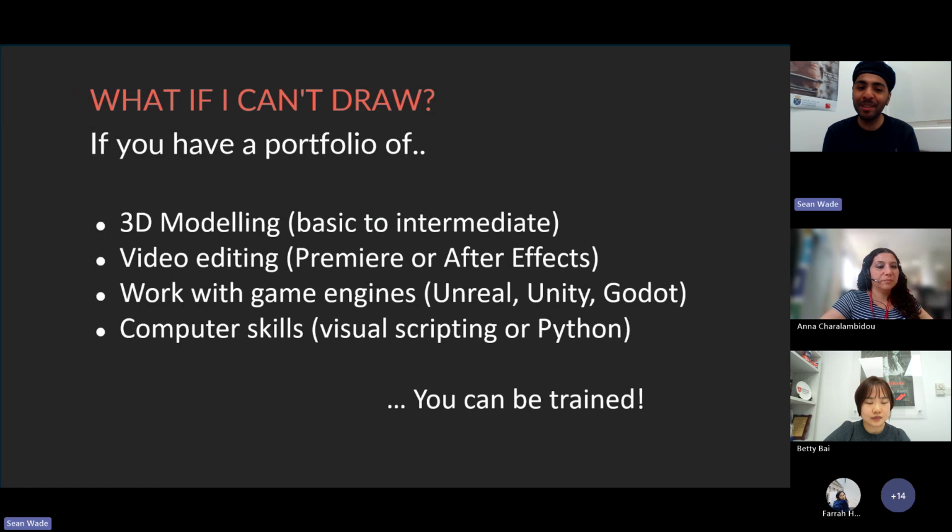Now I'm going to mention this a few times, but drawing is not everything. It's just something that we do encourage to keep a sketchbook. It's not all about proficiency, it's more about creativity and communication, I would say. If you've got a portfolio or a collection of 3D modeling, could be basic, intermediate, or even advanced, really. Whatever level you've got some evidence of 3D modeling, that's always great to see.